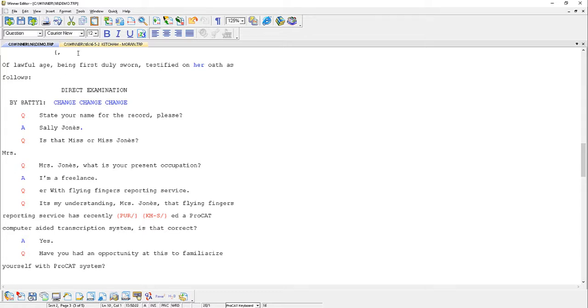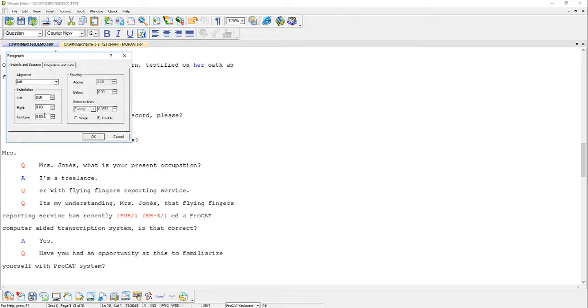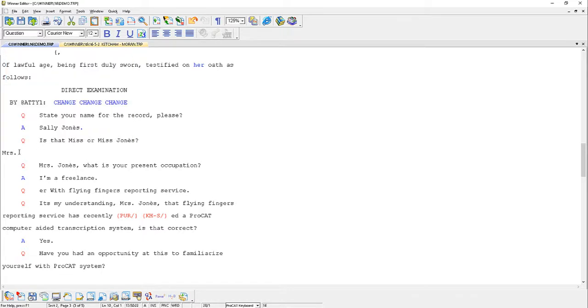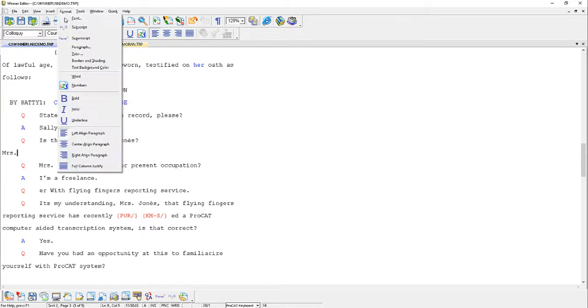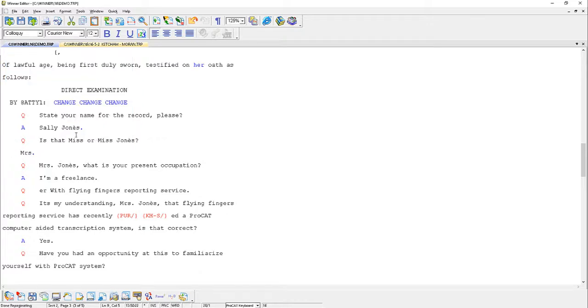Here's my question. I'm going to make a quick change so you can see, because I know some people wait, I want to make colloquy and give it a 1/2 inch in. Yours might go in more.